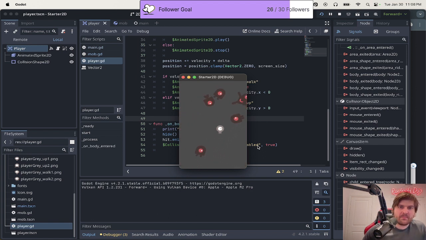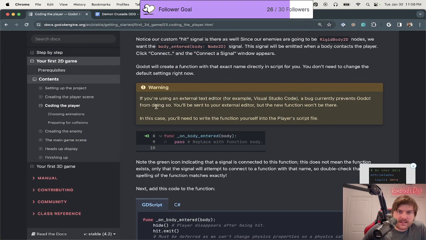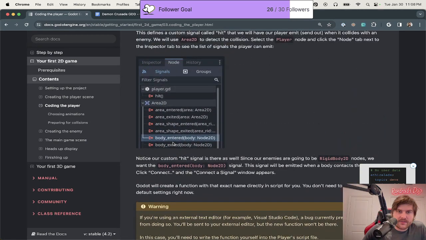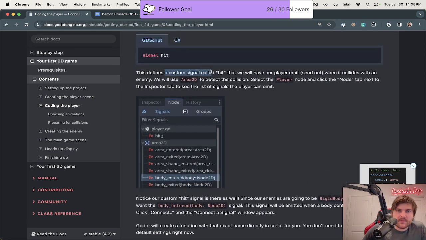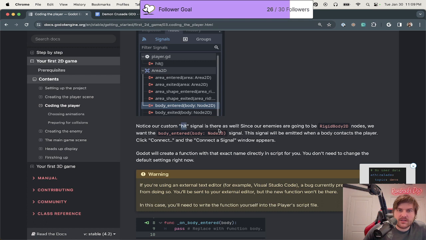Still not working, but maybe it's the way I added it. Let's read that part of the doc again. So, it says area 2D body entered. So let's get some signal called hit that we will have our player emit, send out when it collides with an enemy. We will use area 2D to detect the collision. Select the player node and click node tab next to the inspector. See the list of signals. Notice our custom hit signal is there as well. Since our enemies are going to be rigid body 2D nodes, we want body entered. Okay, so it's saying a body entered my area. Okay, I get it. The signal will be emitted when a body contacts the player.